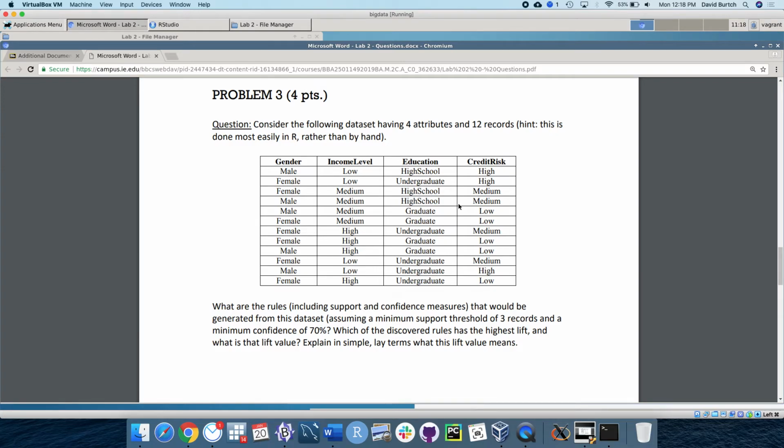Here we have data, which is actually columnar data this time, and we have nominal values. So we don't have numeric, we have low, medium, and high, for example, in income, male and female for gender, education, right, and credit risk. These are all nominal values that need to be dummy coded or converted to transaction data before we can work with them.